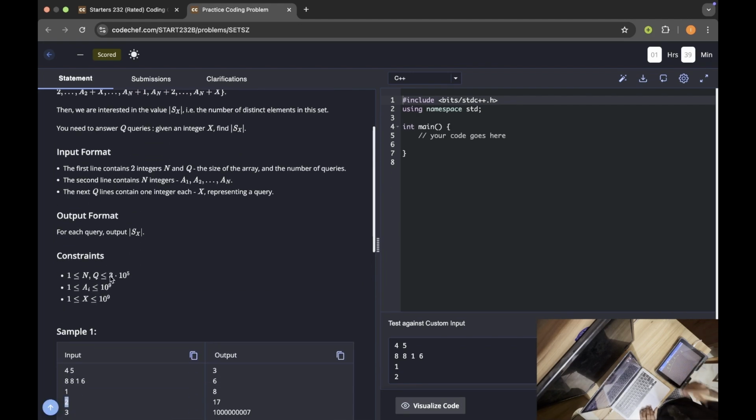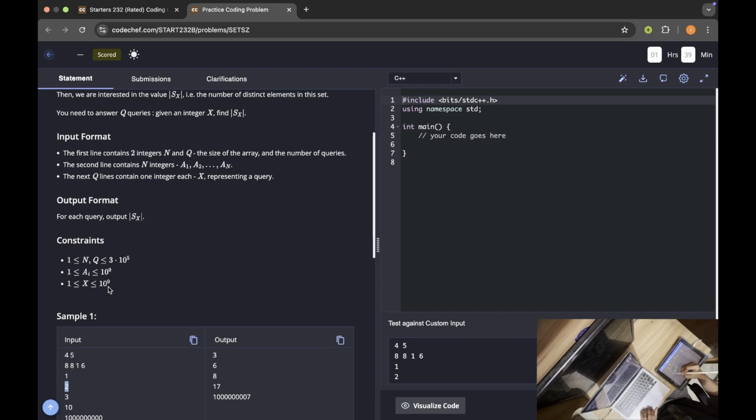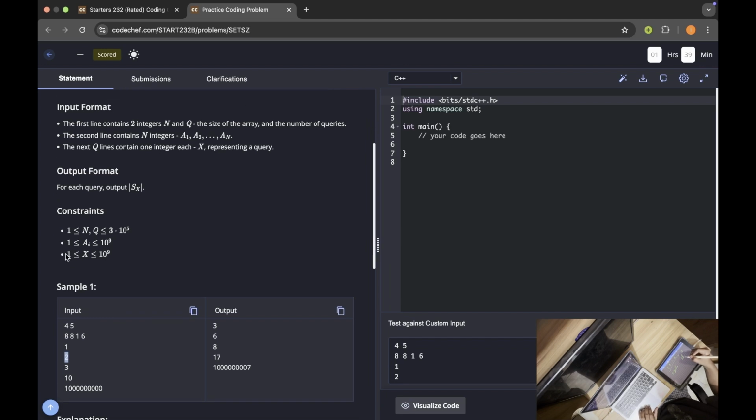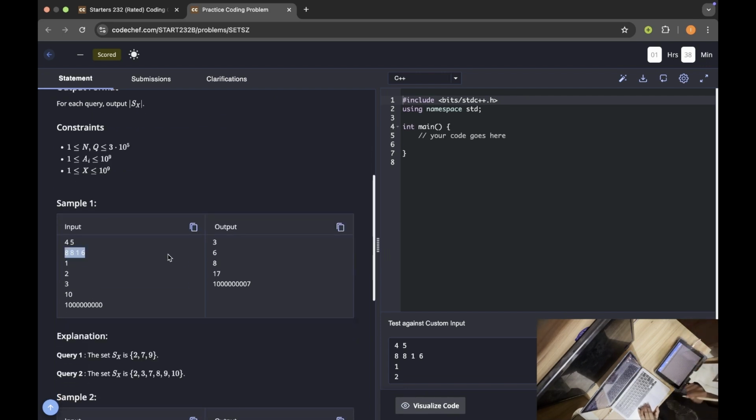So the limitation is 3e5. The number of values and also the number of queries are up to 1e9. X is also up to 1e9, so it can easily get to 1e18. Okay, so let's see. 1, 6, 8. I have 3 values actually.